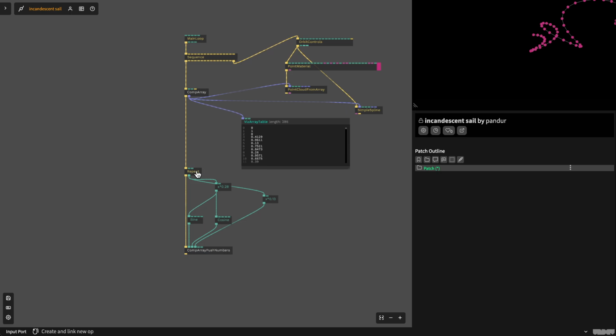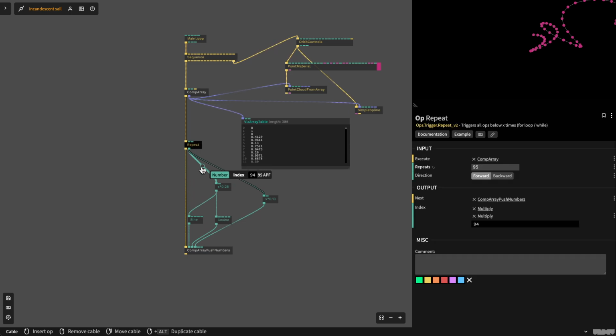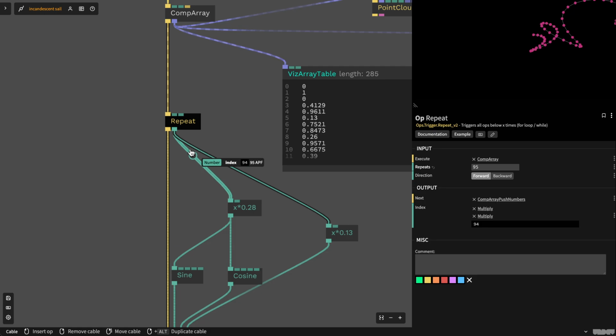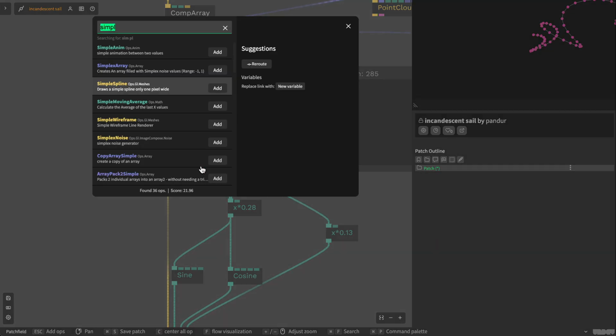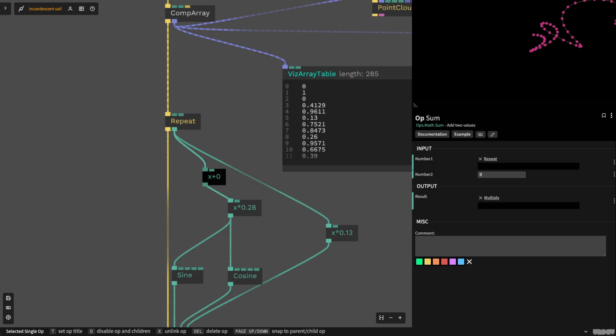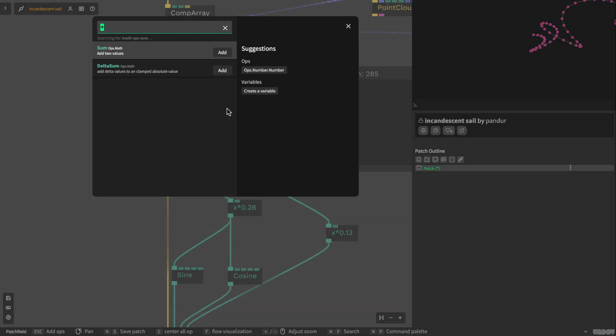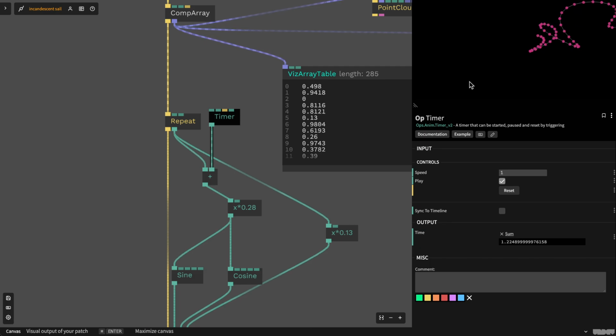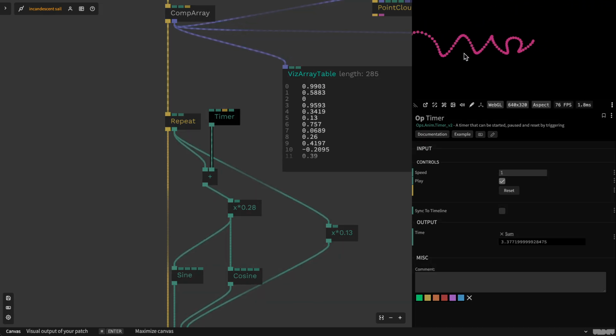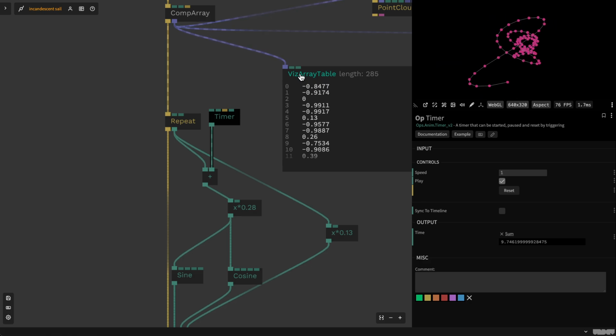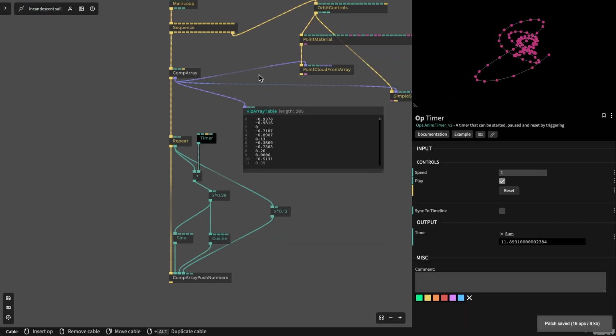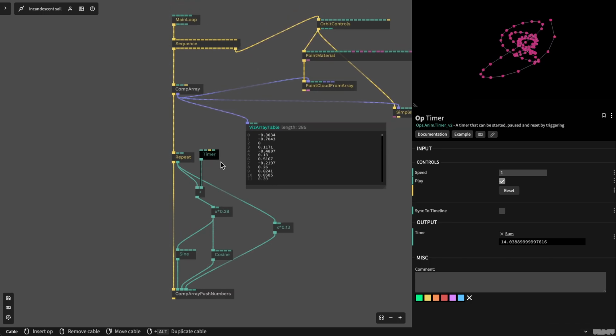Let's also animate this maybe. We can just add to this index we get from the repeat, we can just sum a timer so that we get an animation. And now you see the dots are animated, like they are flowing over our little spline here, and it looks really smooth. And yeah, that's really cool.